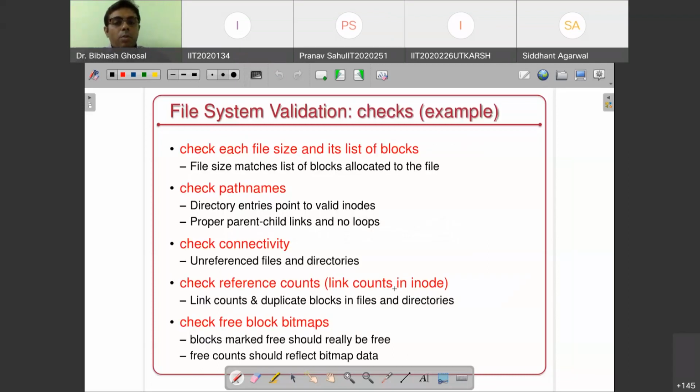Okay, so what is this file system validation? What are the checks that you do to validate that the file system is indeed correct? First of all, you will match the size. So you will find whether the file size matches the list of blocks allocated to the file. You know that every file will be given some blocks, which will hold the file content. Now you will see the size of the file and the total size when each block size is added. Are they matching? If they are, fine. So it's correct.